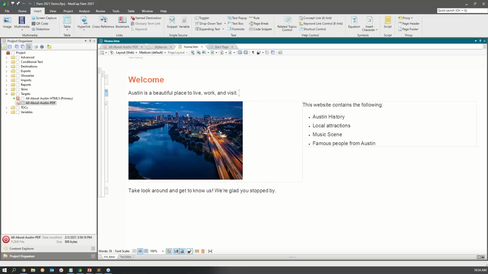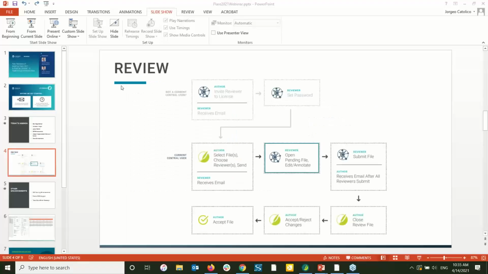All right, so we'll go ahead and segue into showing you all the enhancements that we recently added to MadCap Central, which is our cloud-based solution that works alongside Flare and adds additional functionality such as source control, task management, hosting, analytics, and a subject matter expert review workflow, which was the main focus for this Central release.